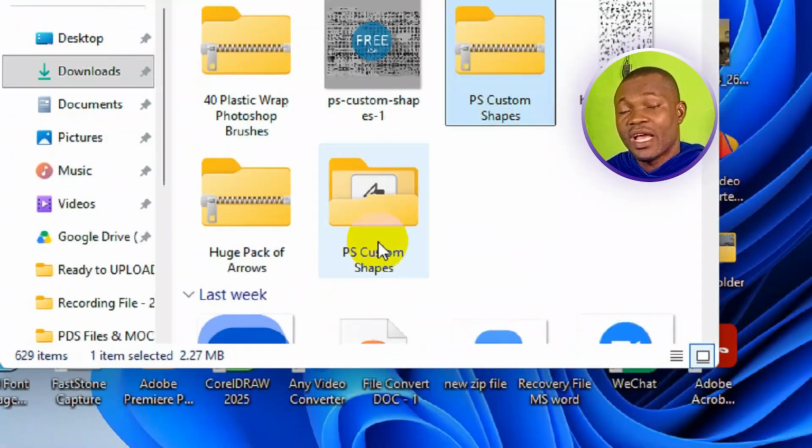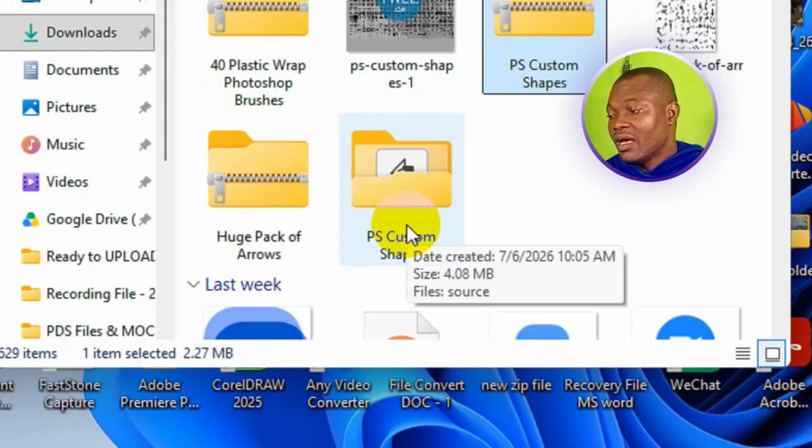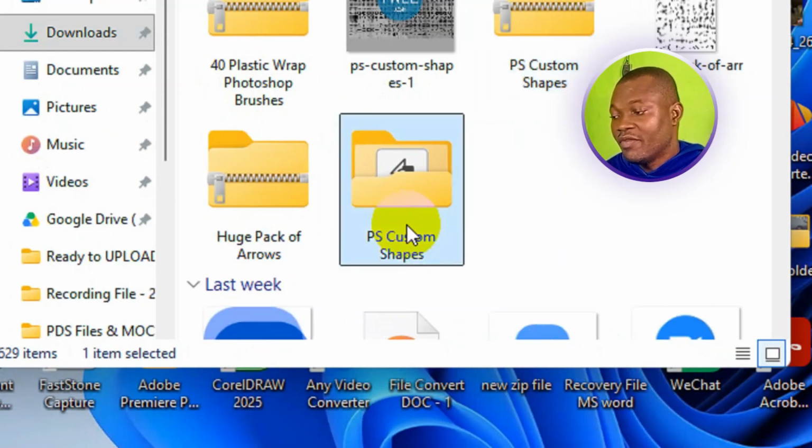It's that simple. You can now click on the folder and then you have the resource in the folder right here.